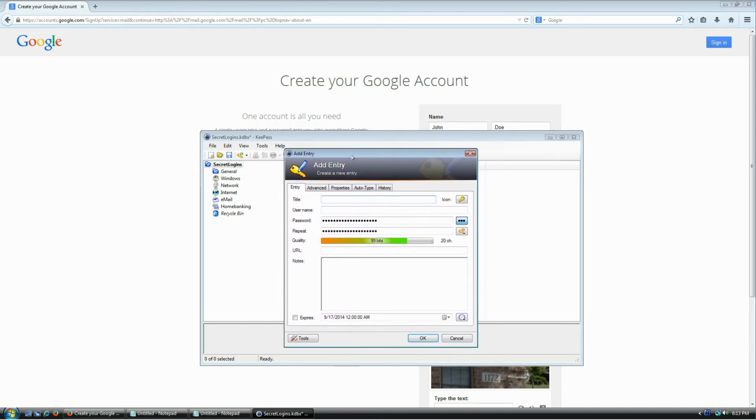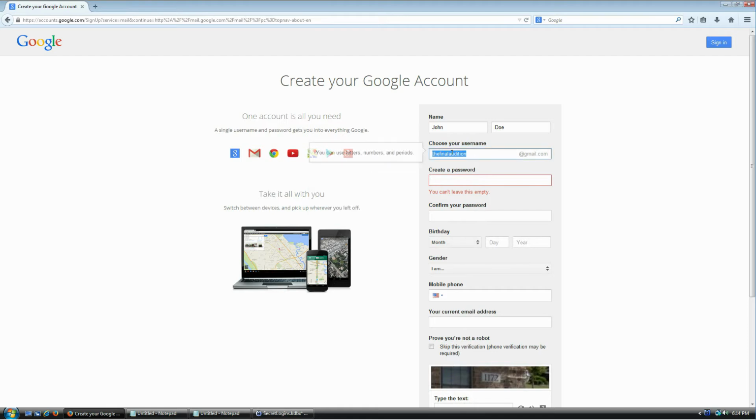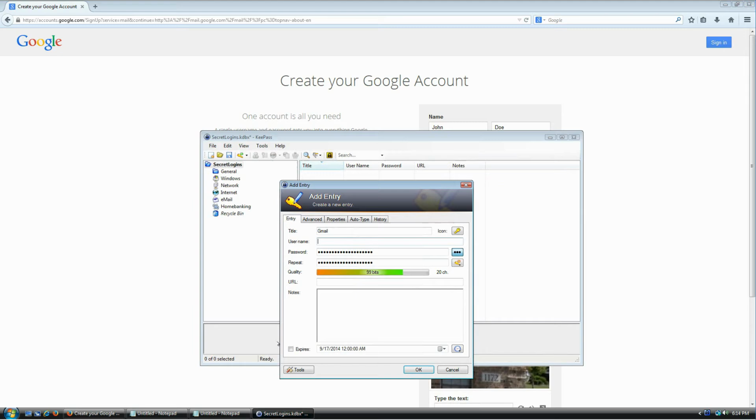This is going to open this window to create a new entry. Every entry has a title. Now this title is actually very important because it's going to be used for auto type. I'm going to show you how to do that in a few seconds, but in this case I'm going to call it Gmail. And my username, this is the actual username that I'm giving the website here. So I'm just going to copy, go back here, and paste.